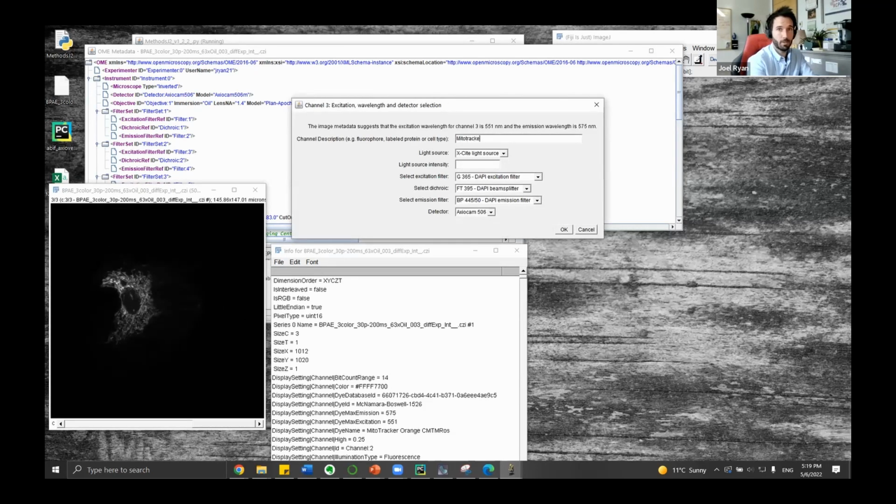And finally, we have channel number 3. So I'll just put MitoTracker Orange, and the intensity here was 30%. And here we'll just select the filters again. So in this case, orange, we use the TRITC filter set. So that means a TRITC excitation filter, a TRITC beam splitter, and a TRITC emission filter.